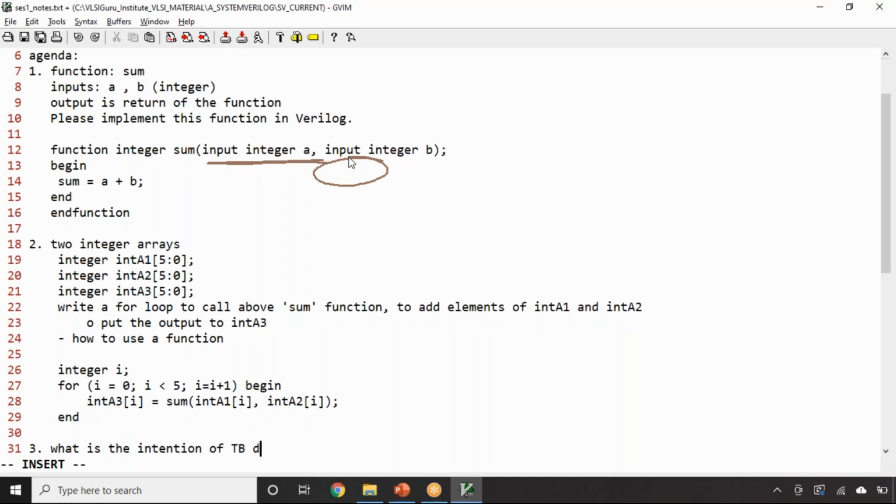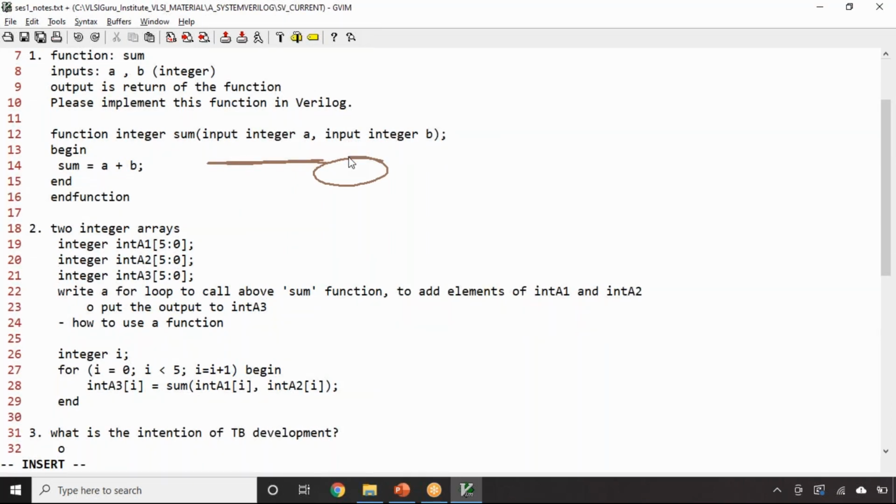To check whether the design is working correctly, we give random inputs. Okay, yeah, anyone else? Yes, sir. Assigning the variables to the inputs and getting the outputs to check whether our design is working properly or not. Yeah, anyone else?